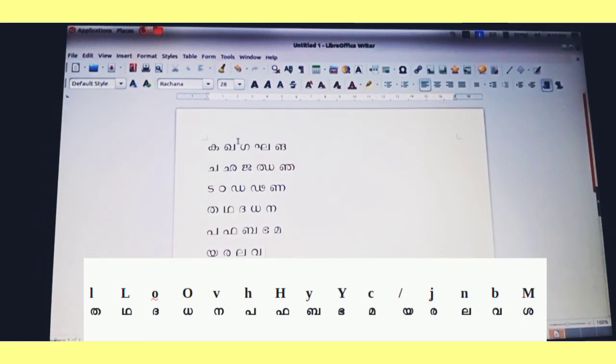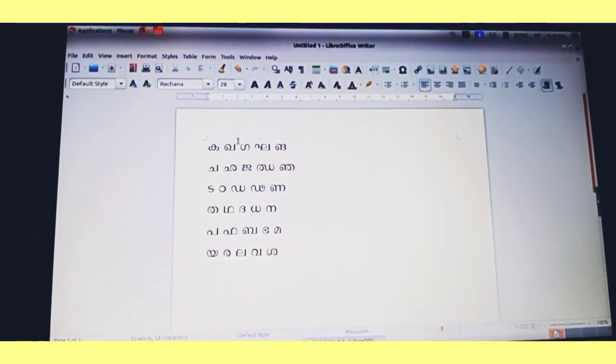Sha. In which key? Sha. M. So, Shift plus M. Okay. Next, Sha. Shift plus comma. Okay. Next, Sa. Sa is in M. Okay. Next letter, Ha. We can see Ha in which letter? Very good. U. Okay.